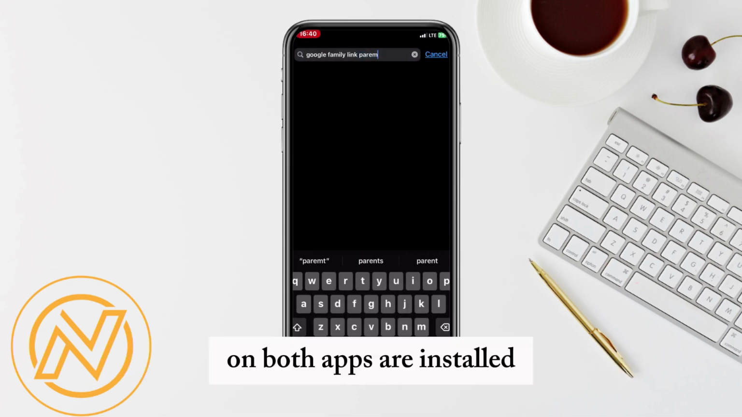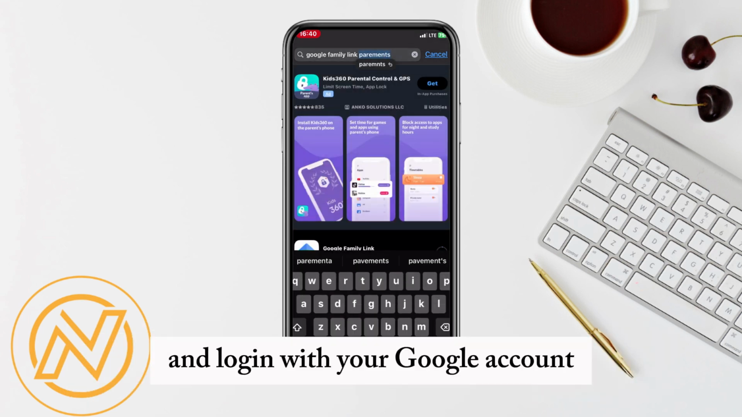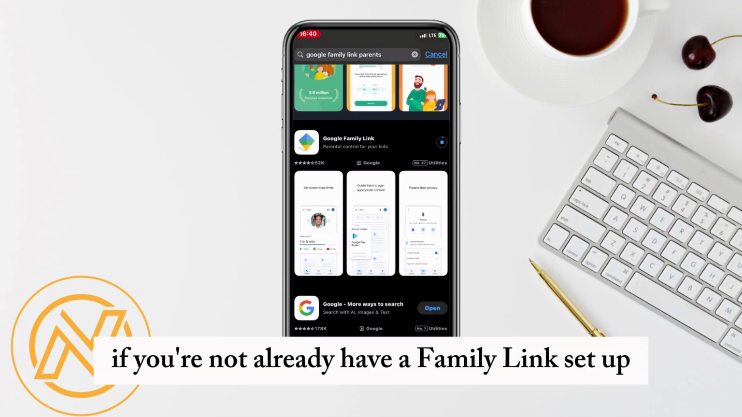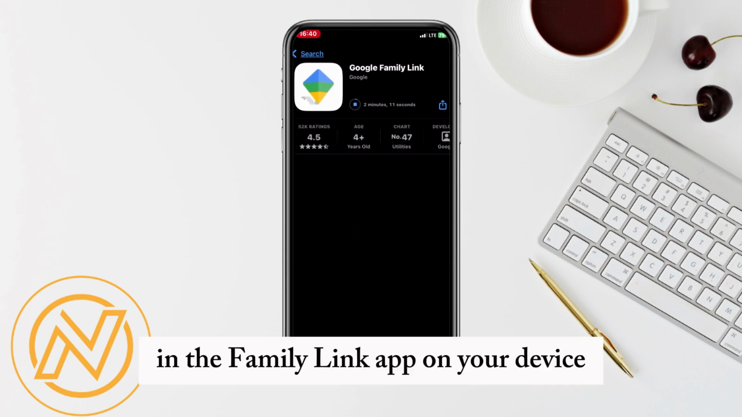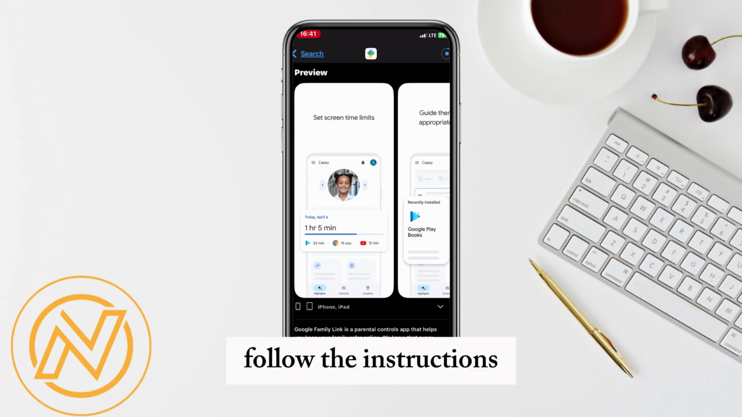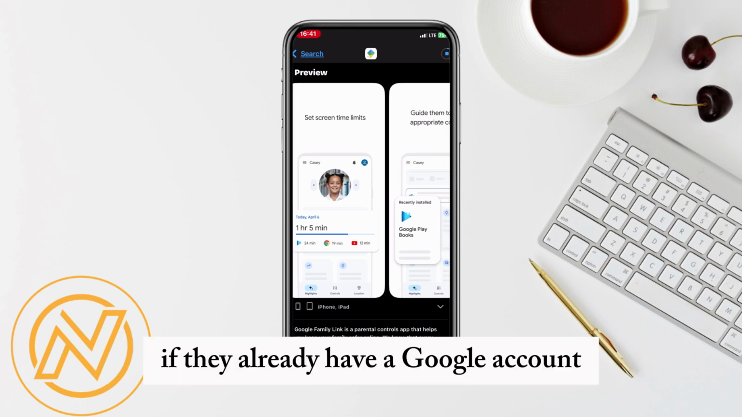Once both apps are installed, open Google Family Link for Parents on your own device and log in with your Google account. If you don't already have a Family Link set up, you'll be prompted to create one. In the Family Link app on your device, go to Set up Family Link and select Add a Child. Follow the instructions to create a Google account for your child or link an existing one if they already have a Google account.